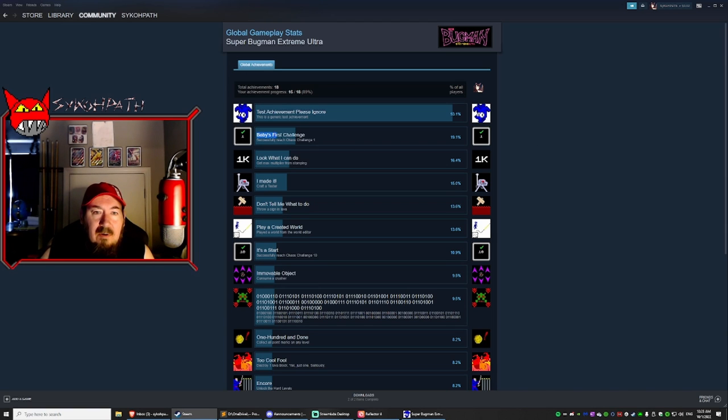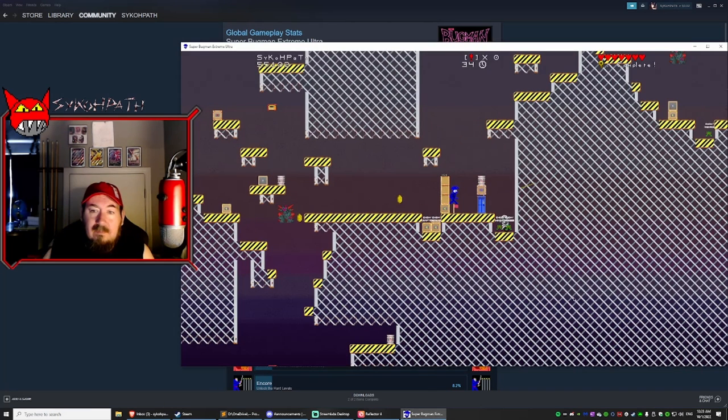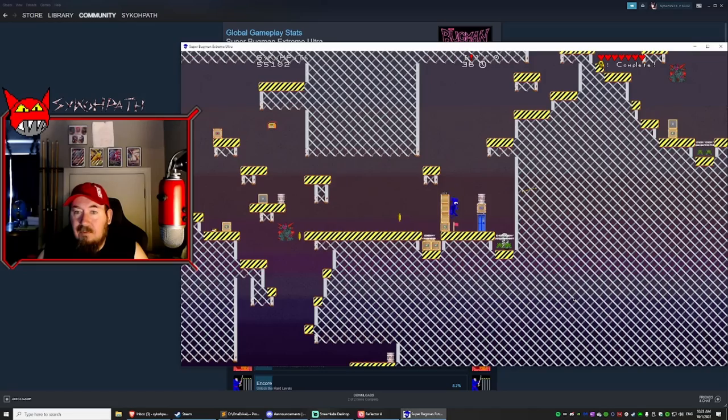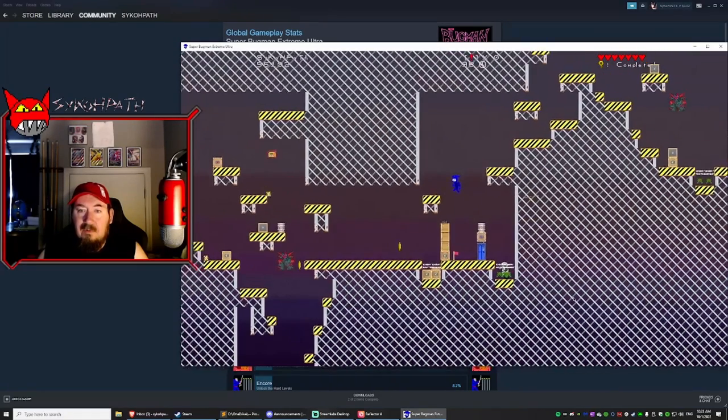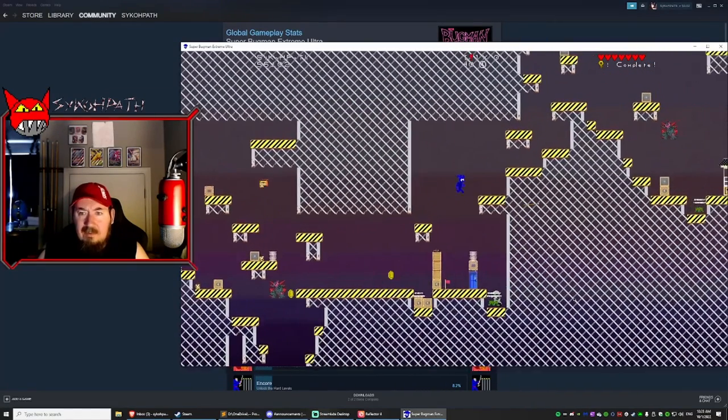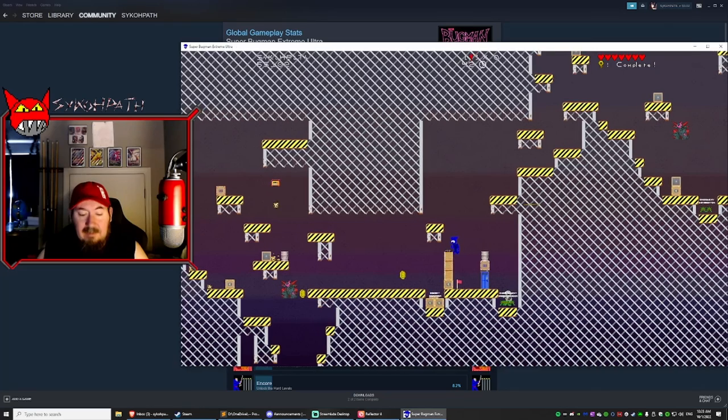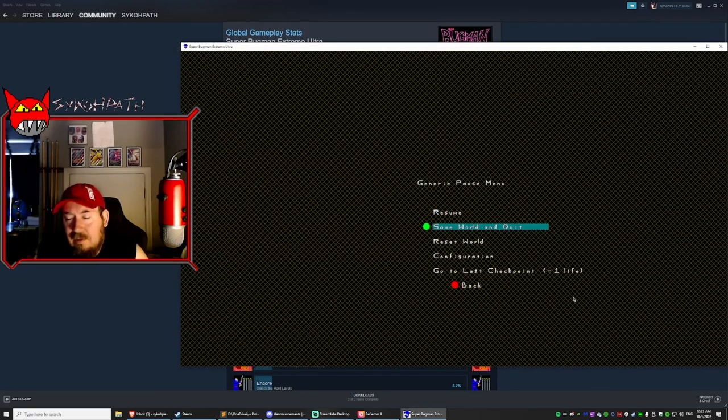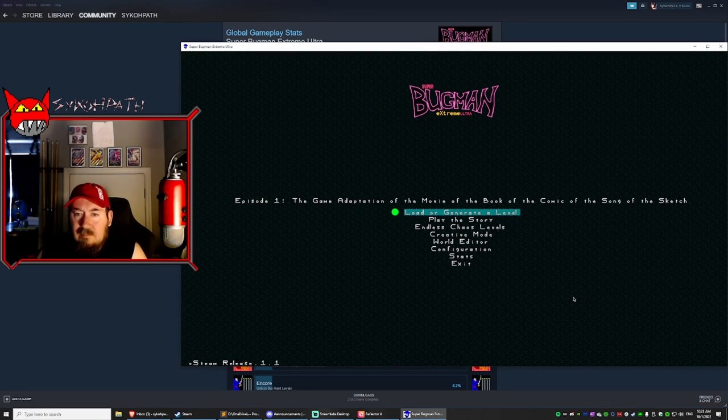And then here we go with Baby's First Challenge, Reach Chaos Challenge 1. This is what I'm talking about. 19% of the players actually played the Chaos mode, this procedurally generated mode. And this mode is kind of neat. What it does is it grabs random assets and it builds the level using those assets.